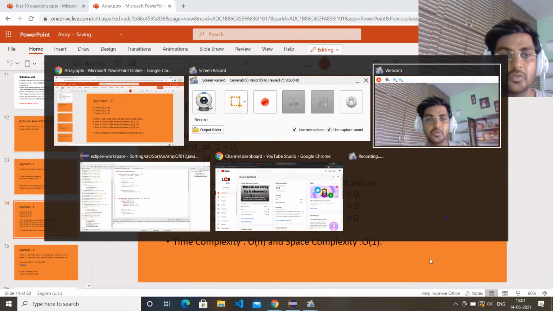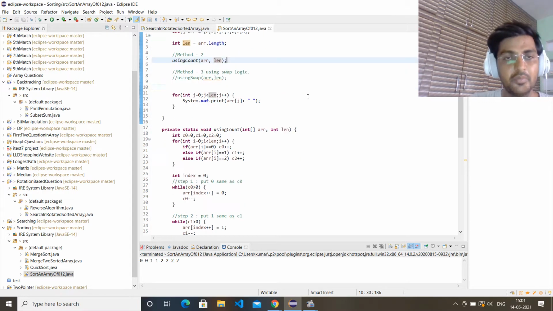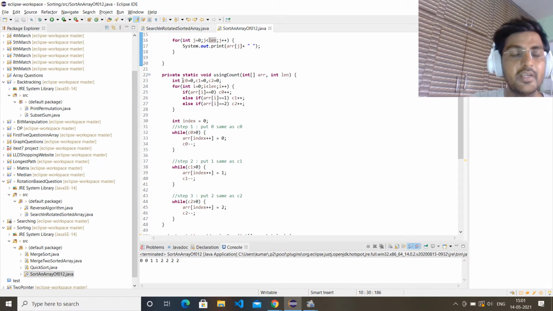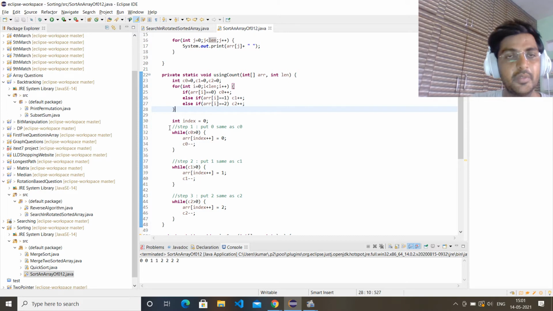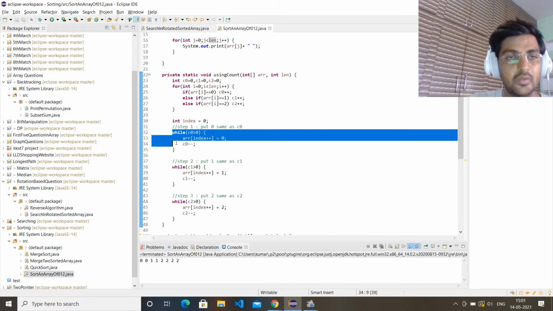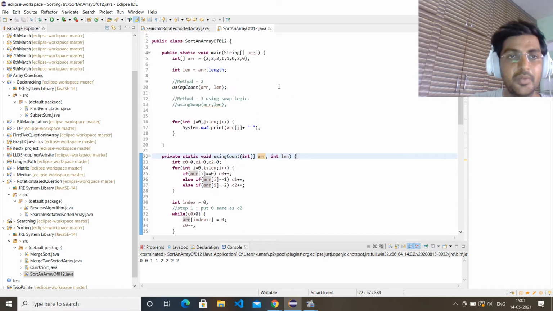I just wanted to show you the coding part. So here there is one array I have defined. This is the length of the array and I'm using the count method. I'm taking three variables. One will keep the count of 0, one will keep the count of 1 and c2 will keep the count of 2. Just run the loop and increment the count. Now step 1 is to put 0 same as the count. Run a loop and you will see we are putting 0 in the array. Similarly we will put 1 in the array and then we will put 2 in the array. In the last we will just print the array.